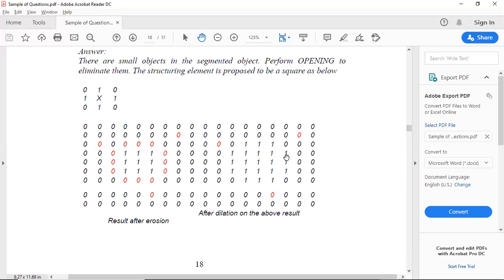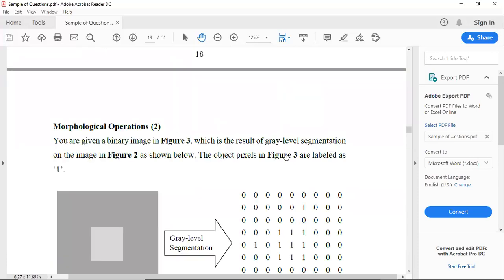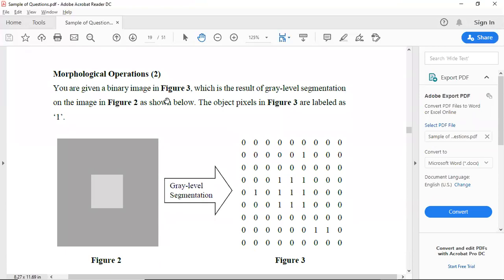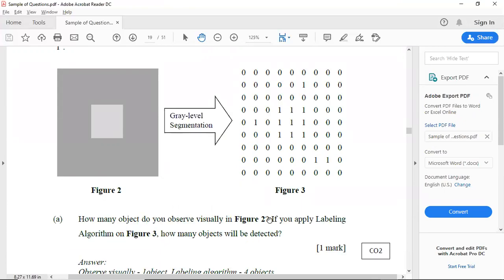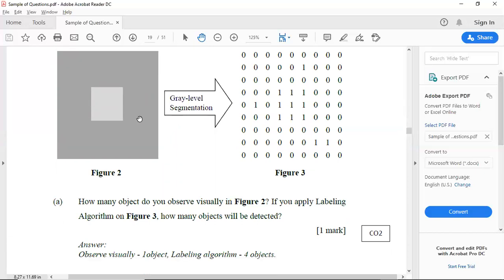Okay, we look at the second example. You are given figure 3. This is the result of segmentation on figure 2. The object pixels are labeled as 1. So how many objects do you observe visually here? Visually, you have only one object.